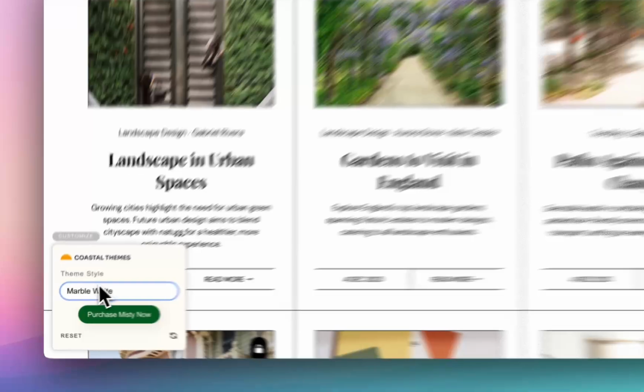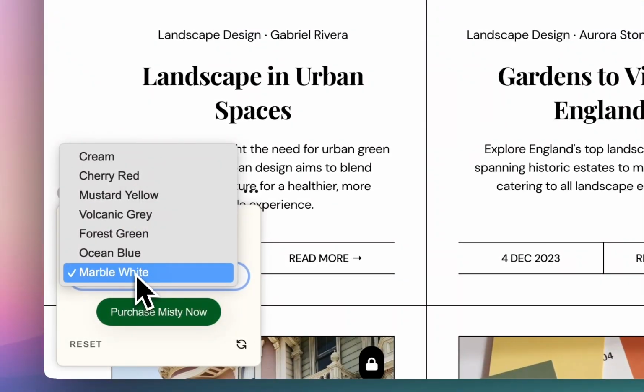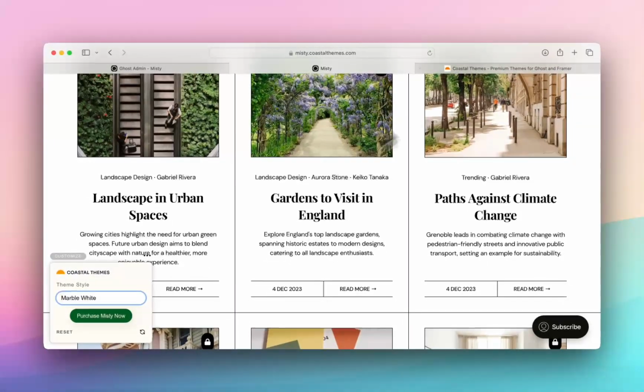So you can see those themes and those colors in action on the preview, which is linked in our bio below when you go to the theme page on our website.